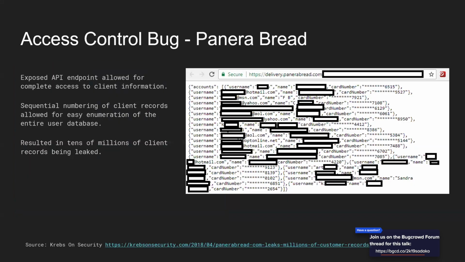So a famous one from this past year was Panera Bread. Panera Bread had an API endpoint exposed that allowed access to client information. So this was credit cards, usernames, emails, addresses, and all sorts of other info.